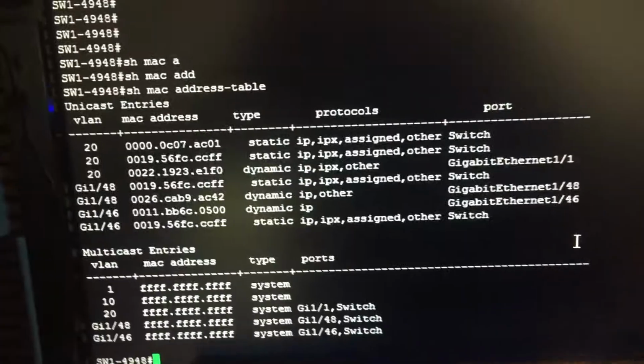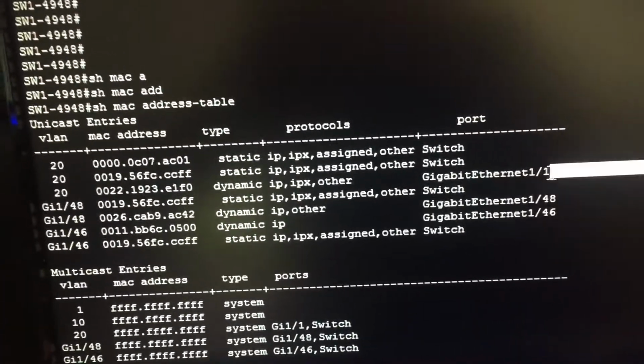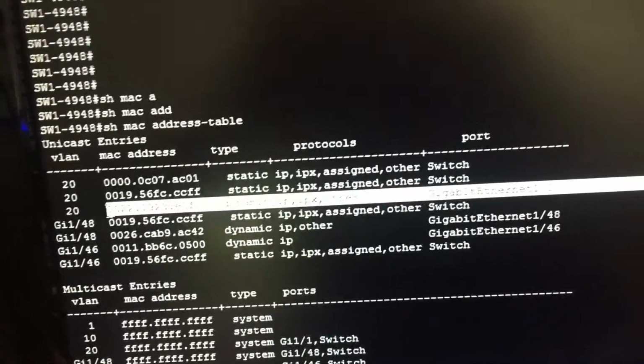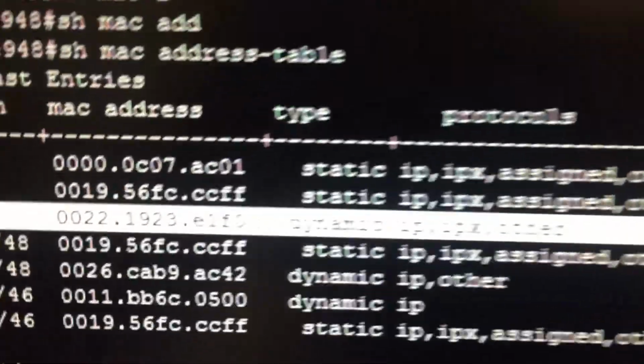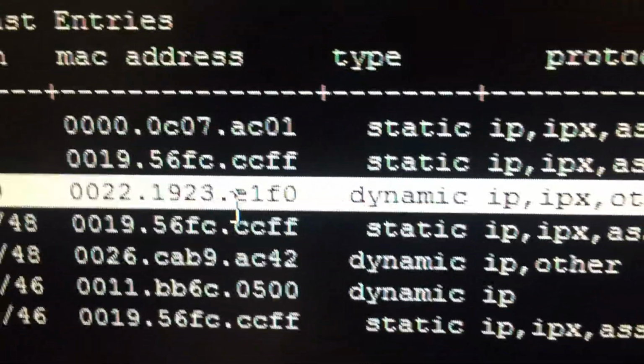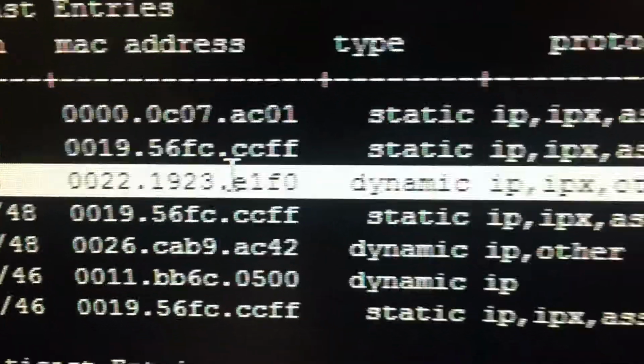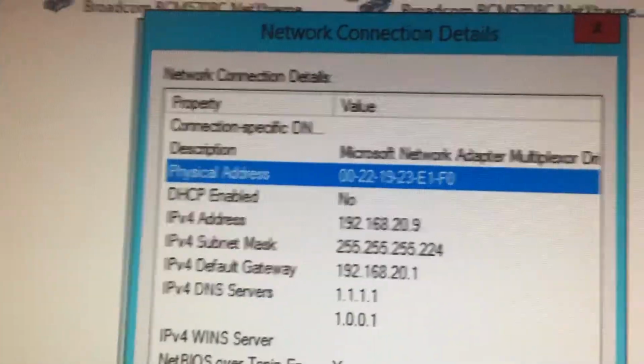Show MAC address table. And let's look specifically at Gigabit Ethernet 1/1, where one of the NICs for this NIC team is plugged in. We'll see that the MAC address ends in E1F0. Same MAC address for the NIC team on the server.